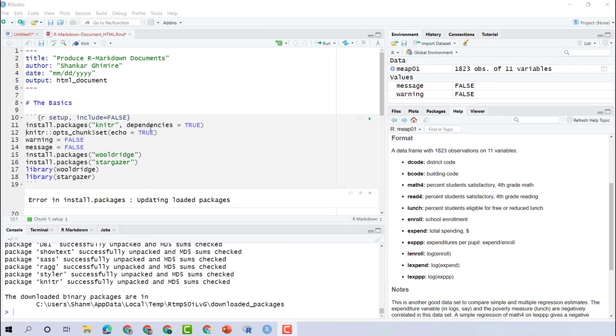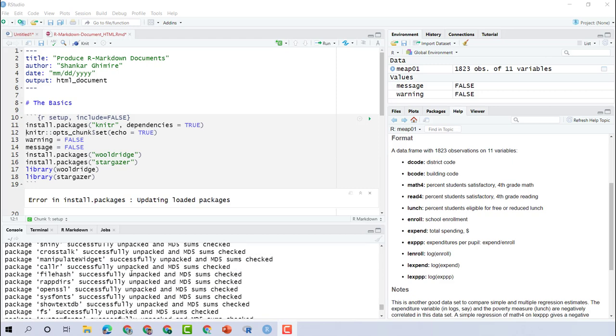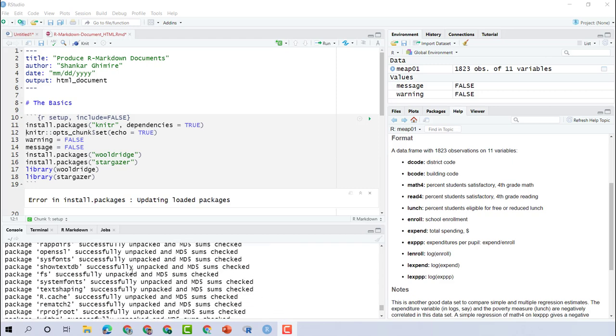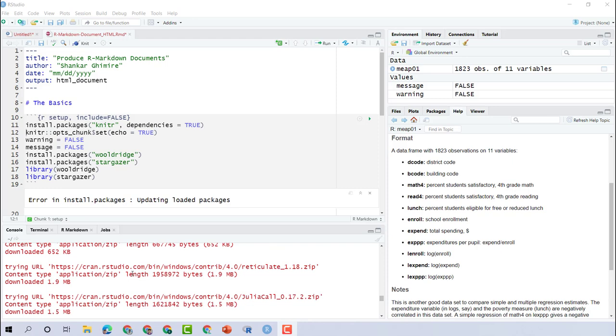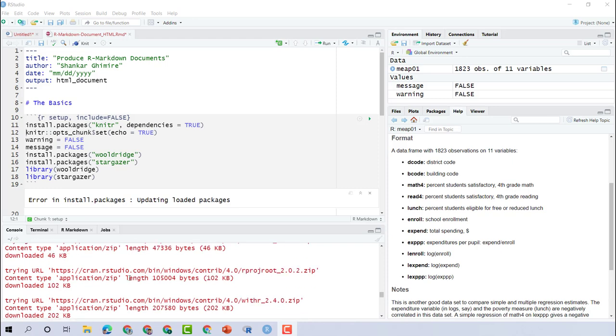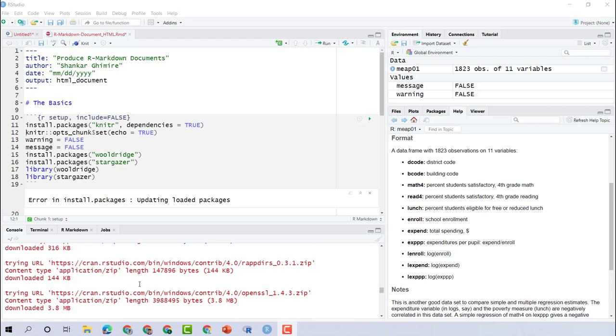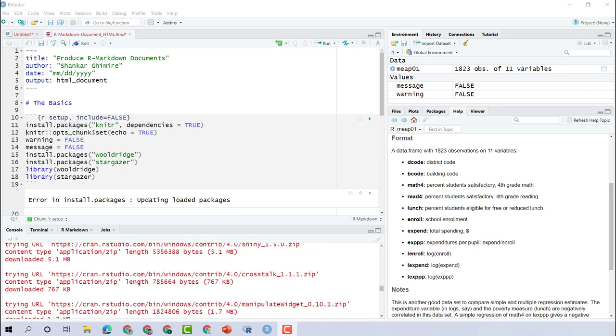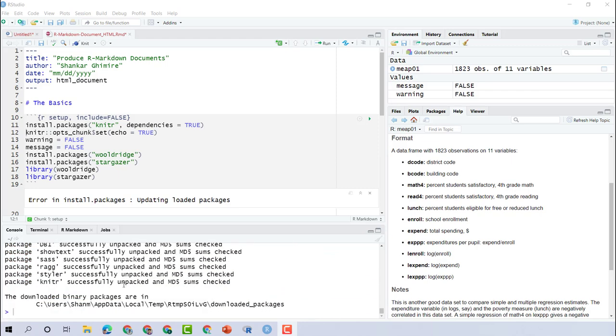I also went ahead and added all the dependencies to be true, and it took me a while to install all of those. So it'll take you a while. If it asks you to restart the program, you may say no or yes. Give it a try. But at the end, you should be able to see this message that knitr successfully unpacked.